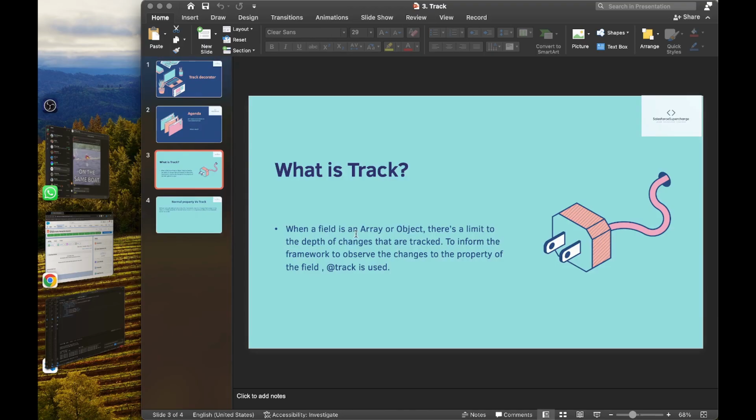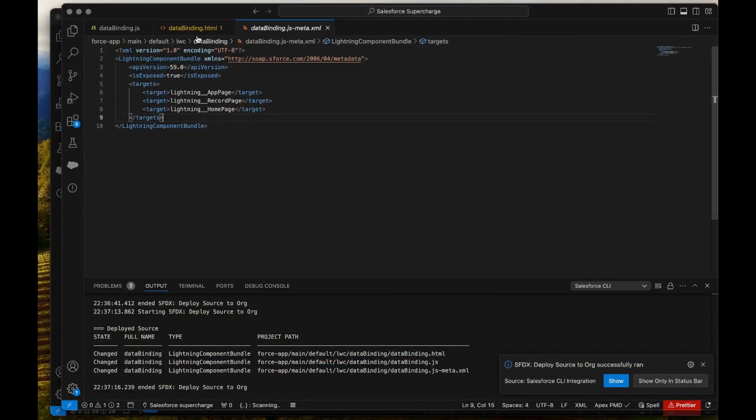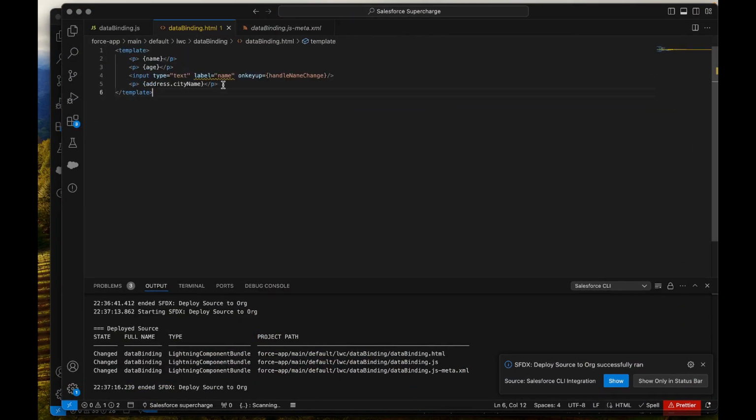Whenever a field is an array or object, there is a limit to the depth of changes that are tracked by the LWC engine. So basically, to inform the framework that we want to track the changes made in this particular attribute, which is an array or object, we use the track operator.